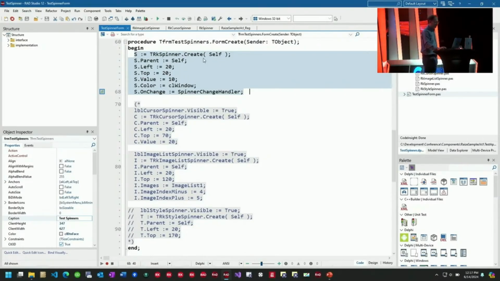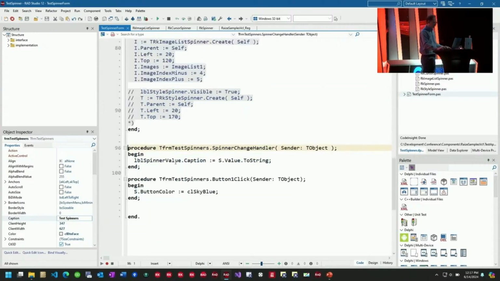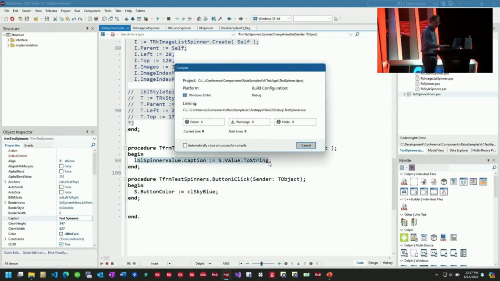So the RK spinner, its owner is being set to the form, I'm parenting it, I'm positioning it, I'm changing a color, and I'm setting an event handler called spinner change handler. And spinner change handler is down here, that is simply updating the label caption from the value from that spinner control. So let me just run it real quick.